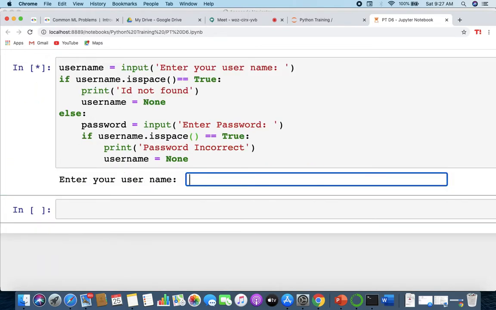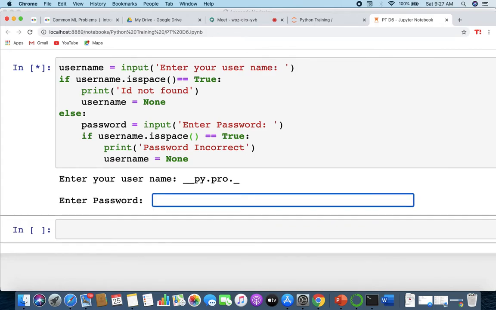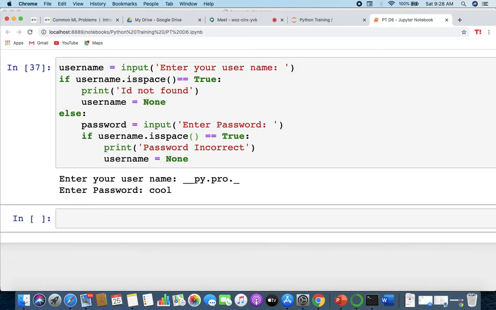Let's run this. It's asking for my username, so let's give any kind. I'm giving my own. I hope this is the one. Alright, it's asking for the password. Let it be anything. So the password is not correct, but the username is correct.